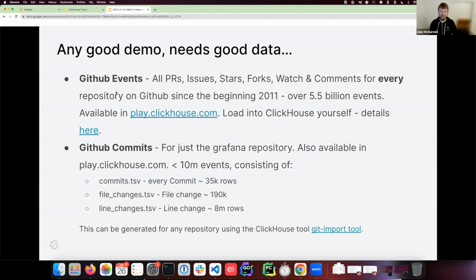But any good demo needs good data. So the first data set that I thought we'd pull in was GitHub events. We've got all PRs, issues, stars, forks, watches, and comments for every repository on GitHub since the beginning of 2011. So that's a decent size, about 5.5 billion rows, which is quite small for ClickHouse, really, but it gives us something decent to work with. That's actually available in our Play environment. So if you go to play.clickhouse.com/play, you can play with that data set. You can also load it into ClickHouse yourself using the details here that I'll link on these slides.